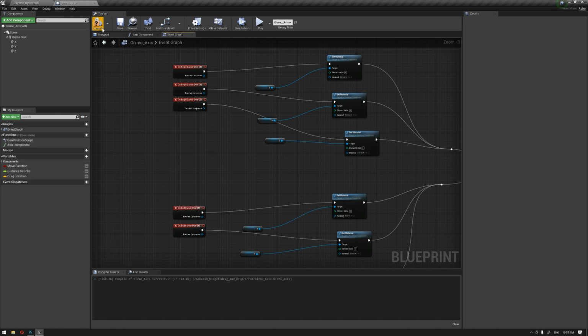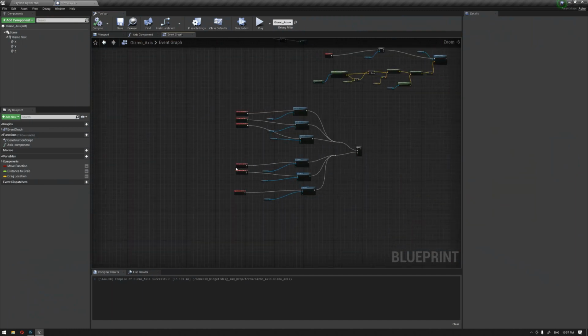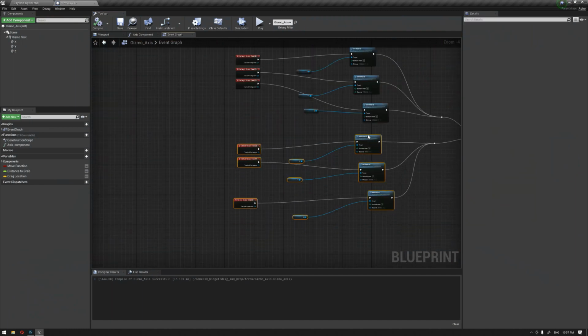Okay, so let's compile and see how this is gonna go. If we hover the mouse over the Z-axis, it will turn yellow. Obviously we need to increase the emissive power of the color, but for the sake of the tutorial, let's say that it's okay now.